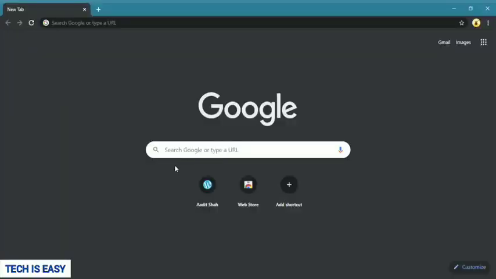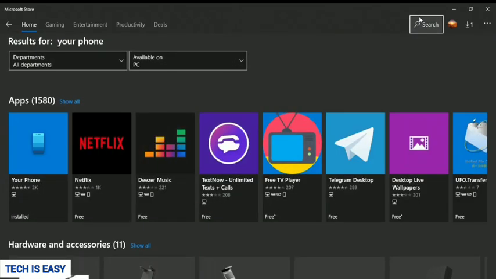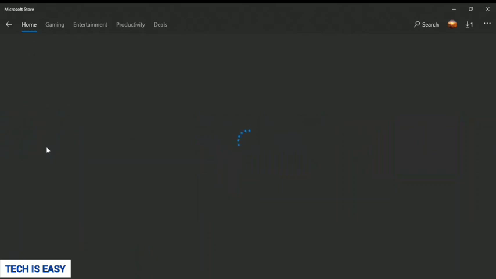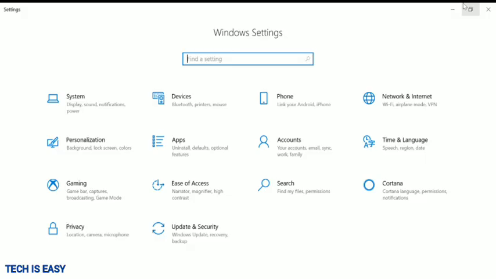First, you have to go to Microsoft Store on your PC. After opening Microsoft Store, you have to search your phone. This is a Microsoft app which connects your laptop and your mobile to each other. After installing this app on your PC, you have to go to the Play Store on your phone and download the same app. After installing the app on your PC and your mobile, you have to connect both of them via Bluetooth. If your PC does not support Bluetooth, you'll have to add an additional dongle.